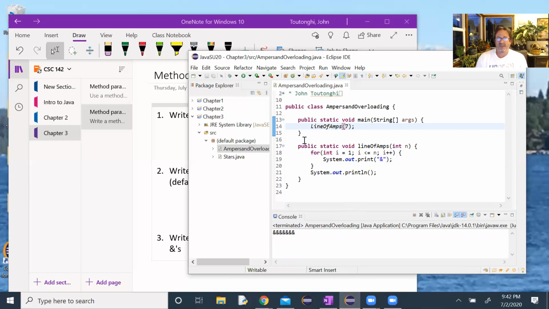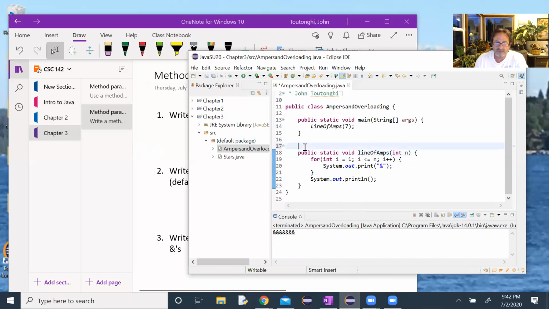Okay, so the next problem, let's write that as number 1. Method with single parameter to print a line of stars, line of amps. Let's just put the symbol in there.